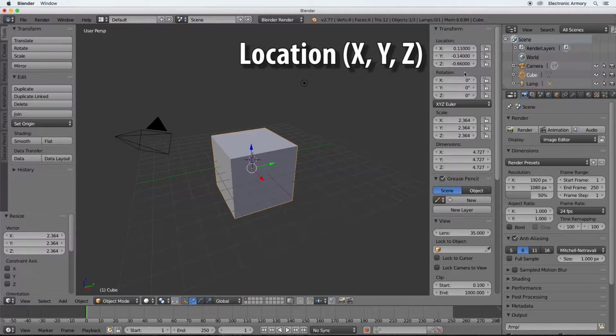Below the X, Y, and Z location fields, we have rotation. This works the same as the R key, and you can constrain it to the X, Y, and Z axis by adjusting each one of these fields. Again, if you know the exact angle, you can type it in here. But Blender lets you do that with shortcut keys. And since shortcut keys are the best way to navigate Blender, let me show you that now.